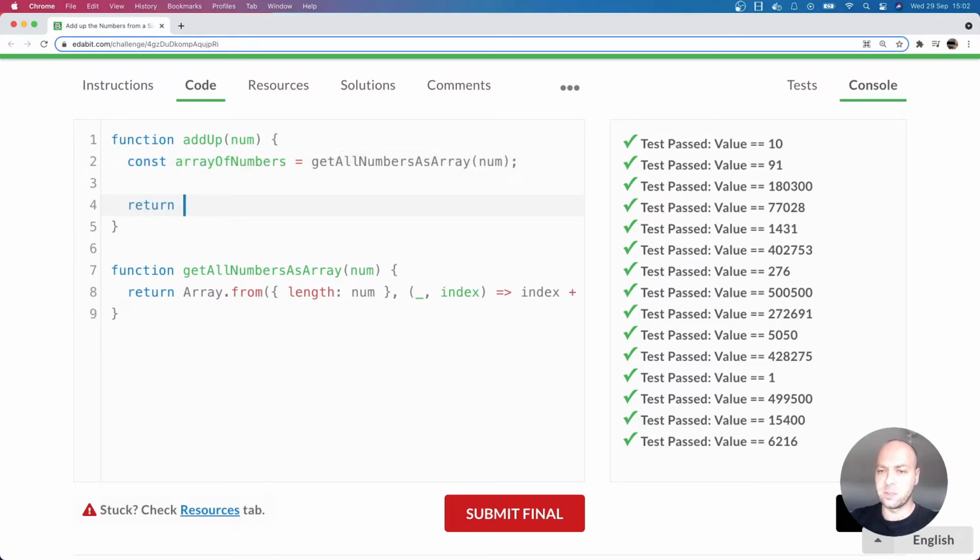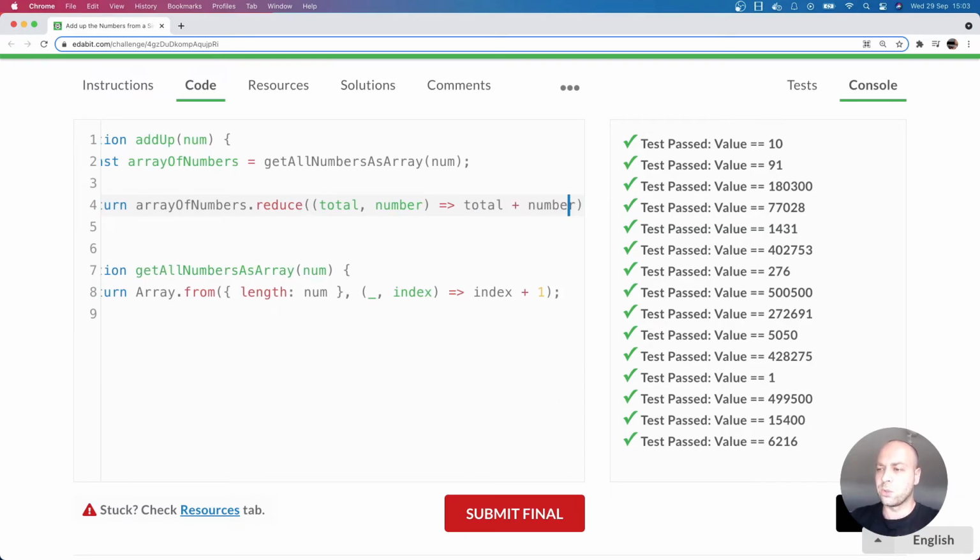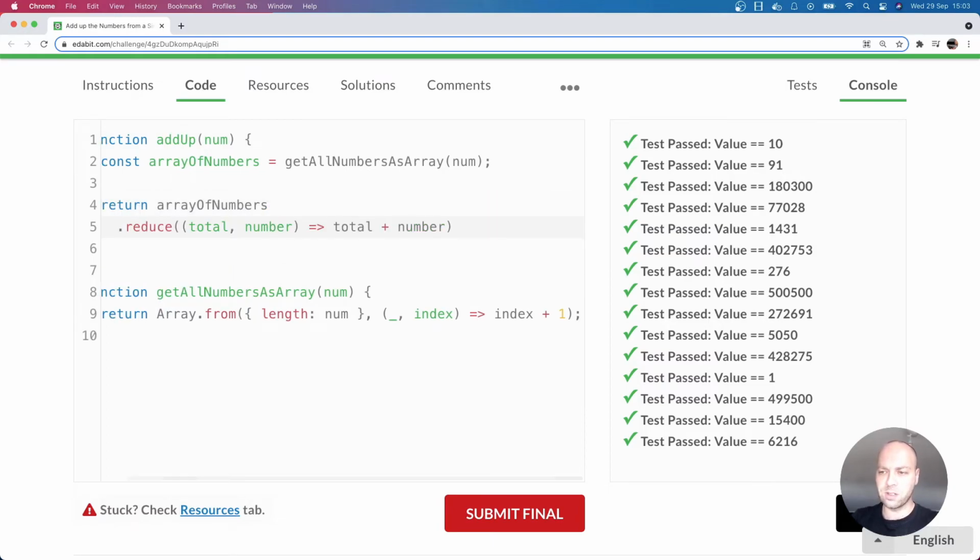And then all we need to do is return the array of numbers, and then we're going to call the reduce function on that. Again, there's a tutorial that we did a few weeks ago on reduce if you're not sure how this works. And we'll call the accumulator total as we did before with the for loop, and we'll call each of the items in the reduce iteration number. And so all we're going to do from reduce is just return total plus number. Let's just put this on another line so you can see it all in one go.